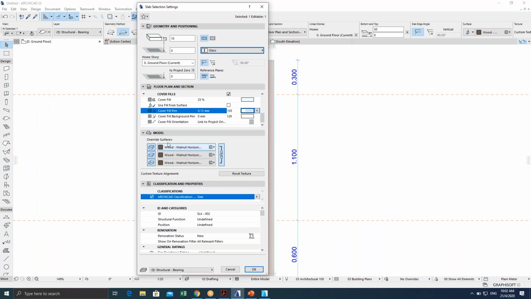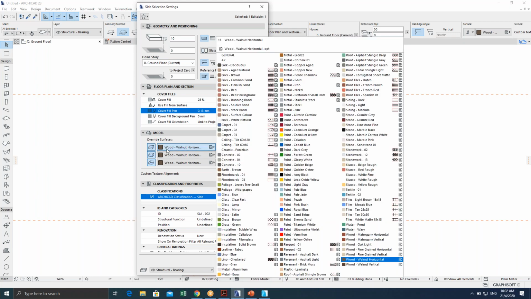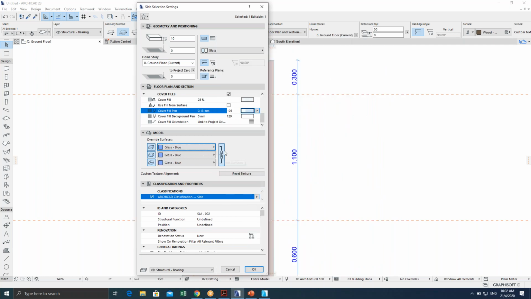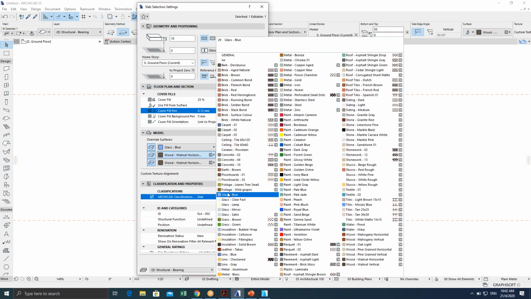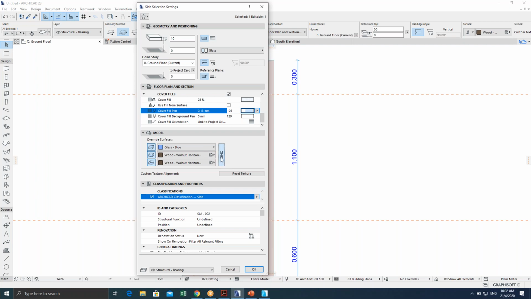And then under override surfaces, change this to choose. I want to use this blue, glass blue. Make sure this is linked surface, or it will not automatically select all surfaces as glass blue. If you don't click this, you need to apply it one by one for the glass blue to apply to all the surfaces. But I want everything to be the same surface. Okay, then click OK.